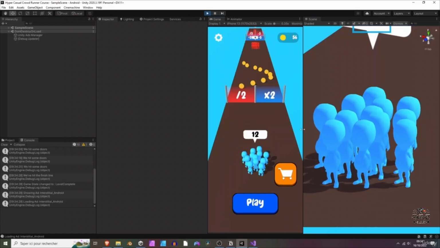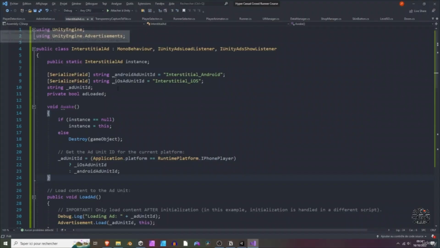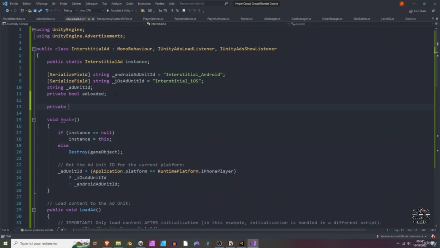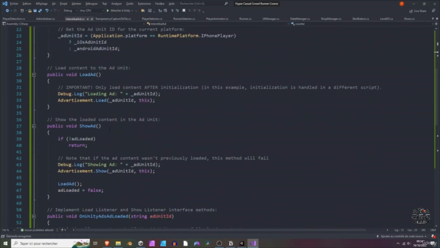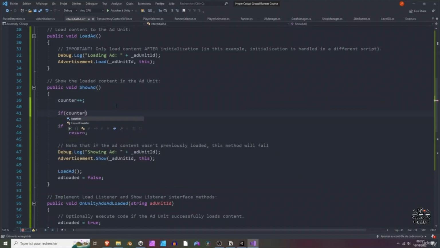Awesome. Let's close it. So now let's see how we can add a counter, to show an interstitial ad not at every death of the player or every win, but maybe after 3 or 4 deaths. For that, we are going to open the interstitial ad script and add a small counter. So private int counter. Awesome. Whenever the show ad method is called, we should increase our counter like so.